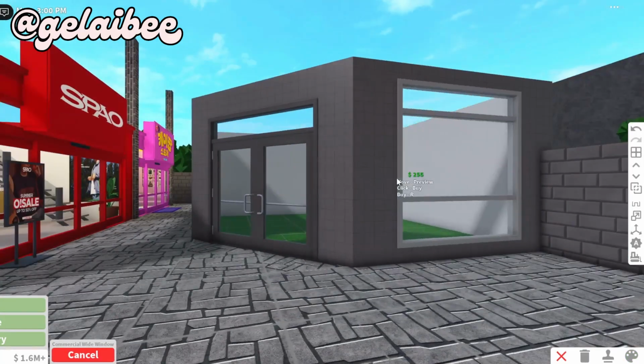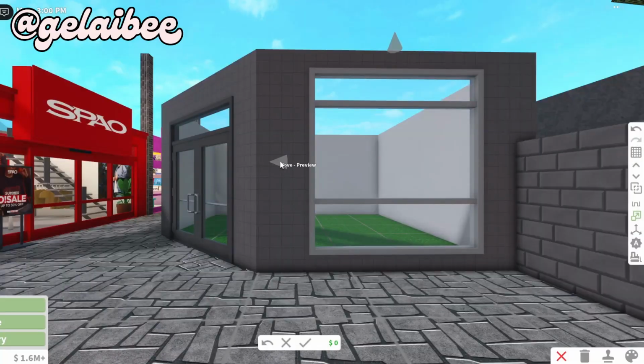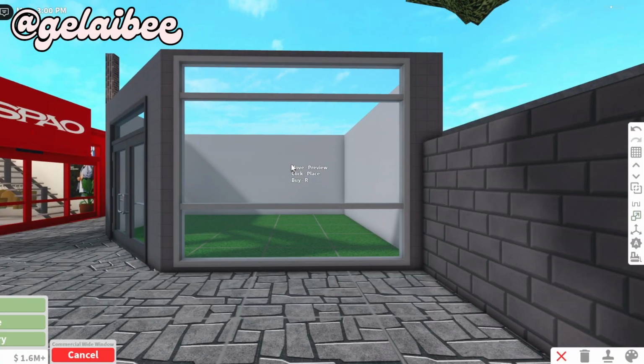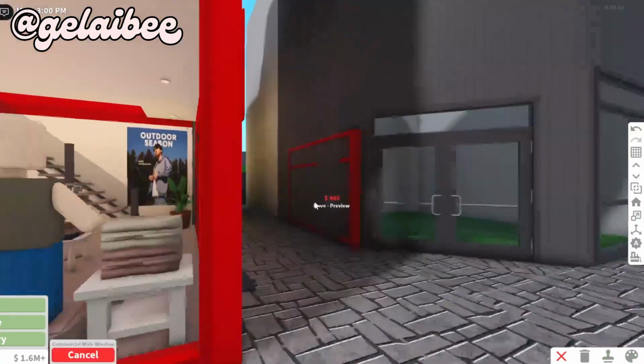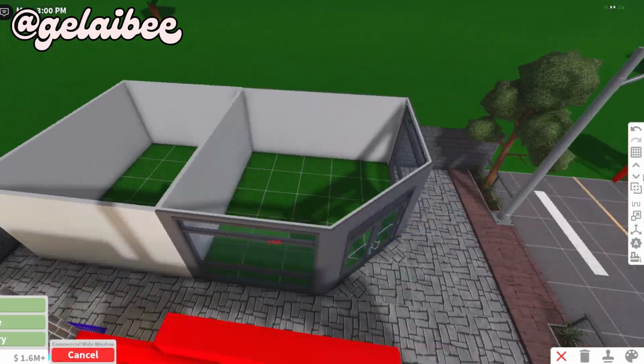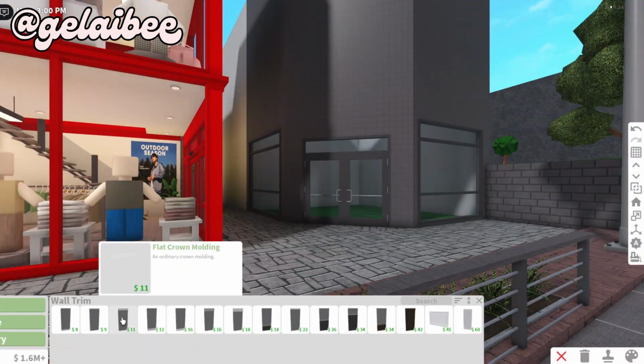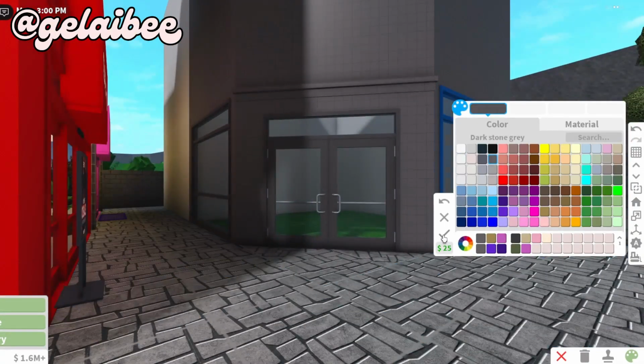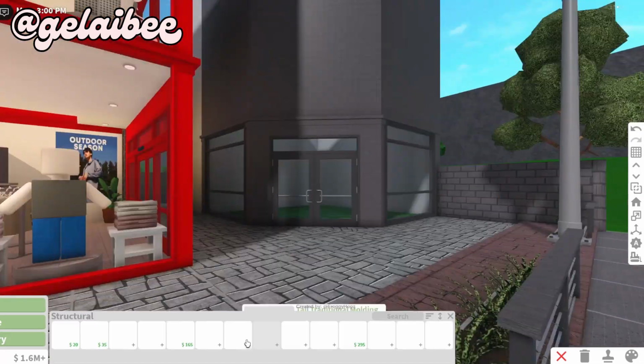For the entrance door, I used the commercial glass door and placed it on the angled wall. And then we will use the commercial wide window on the sides. I rescaled the windows to fit the wall and placed it on the other side as well. Then add a flat crown molding ceiling trim and just color it the same as the wall.